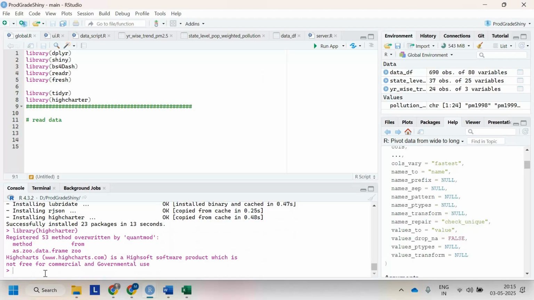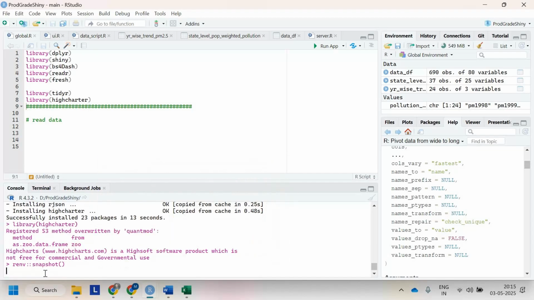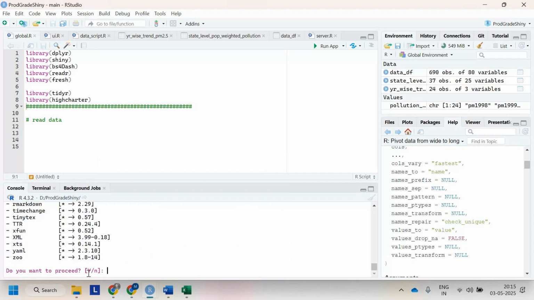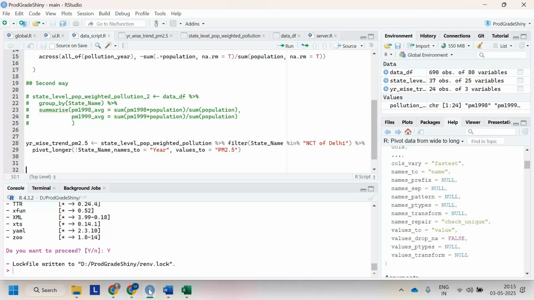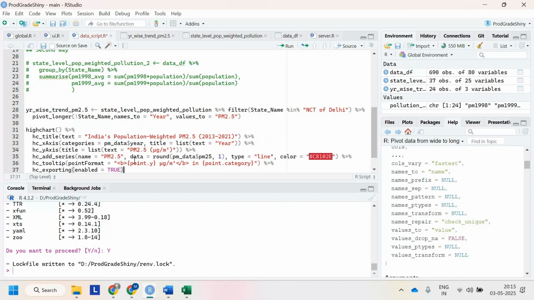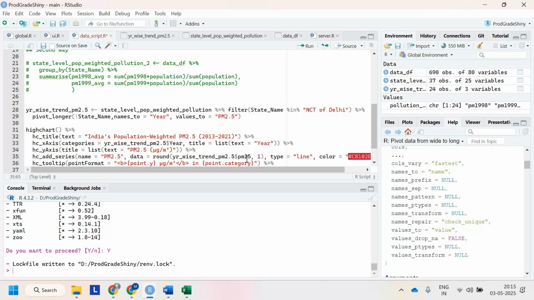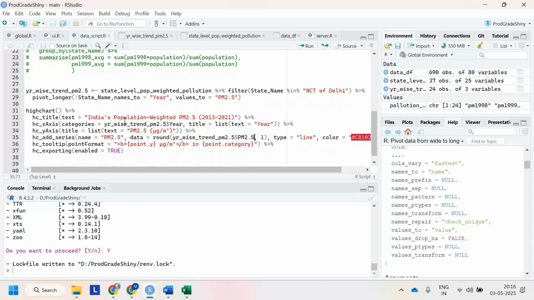Yeah, so I've loaded this library, and again you have to run this snapshot. Just now updated. So go to the data script. I have already written the code. Let me copy it here. So we can replace some of the variables, like this is the data frame, and we want on the x-axis year, we want to show PM 2.5. That's fantastic. And also the title should be India's population weighted. No, it should be Delhi.